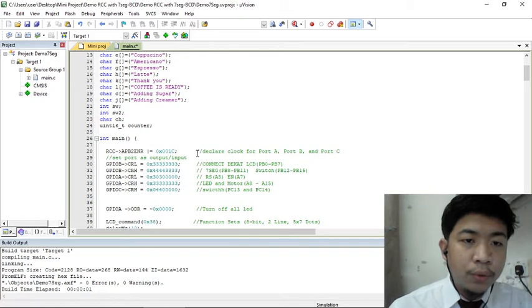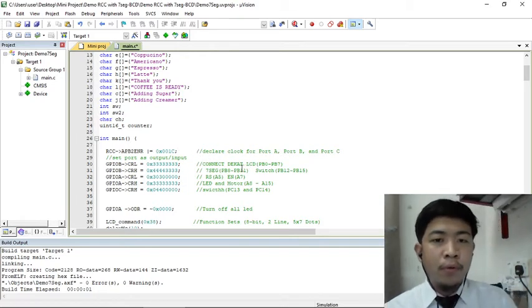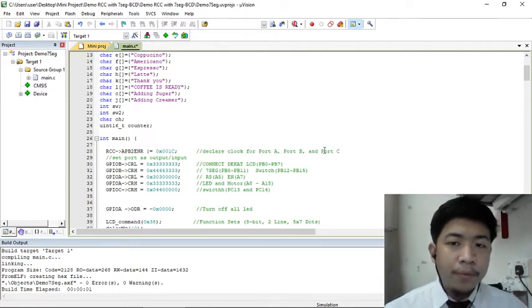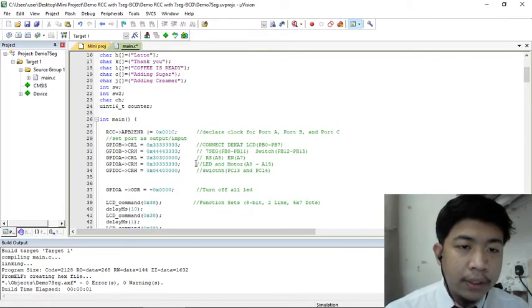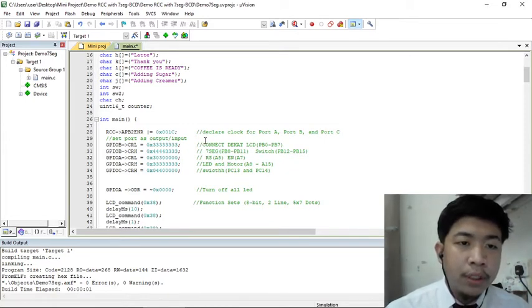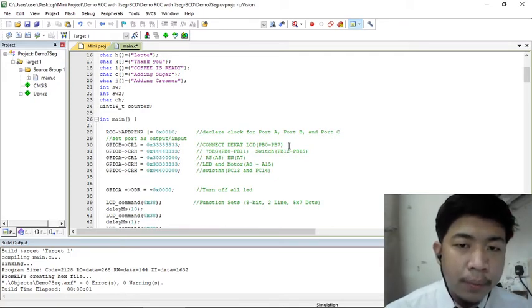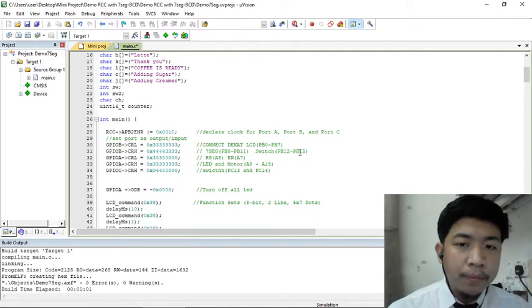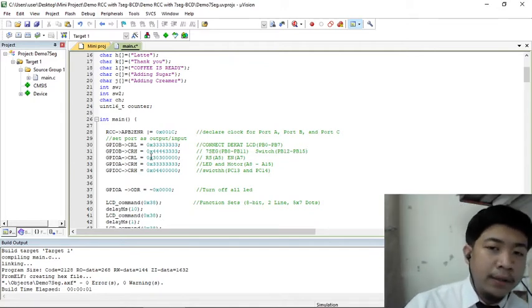First, we need to declare the clock for what port that we use in this project, for port A, port B, and port C. And after that, we need to set the port for the input or output. For the GPIO-B, we used to connect it with the LCD from port B0 until port B7, and then the 7 segment also as an output from port B8 until port B11, and the switch as an input for port B12 until port B15.